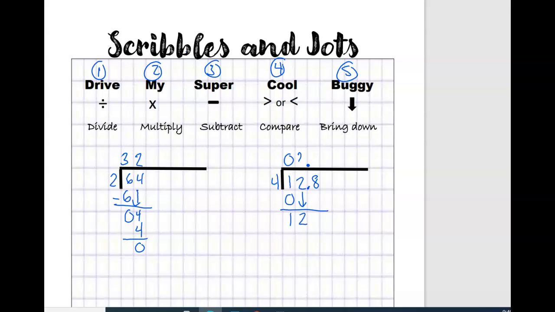4 goes into 12 3 times. 3 times 4 is 12. I subtract, I bring down. 4 goes into 8 2 times. And we're done with that problem.